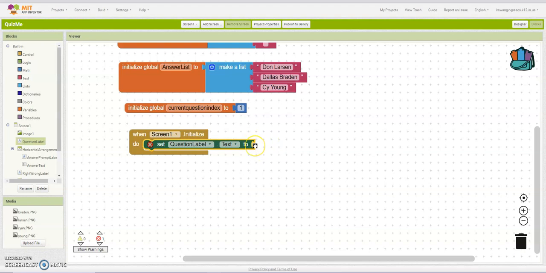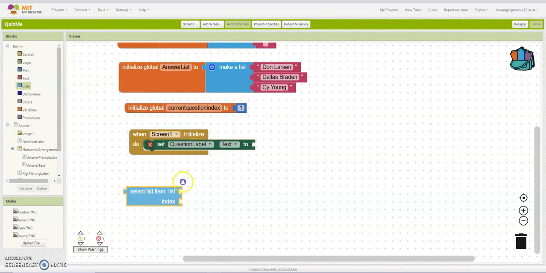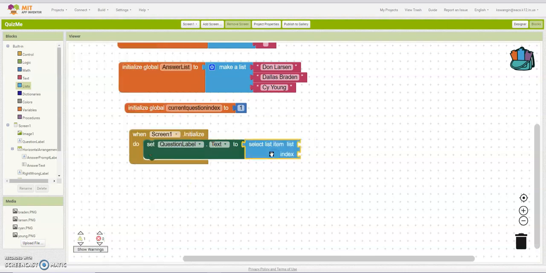Next thing we need to do is select from our list. So we're going to go up to our list, and we need to find the one that says select list item from the index. That's this one right here. I haven't scrolled down or anything, but it's close to the bottom of my page. Select list item, and then it says list and index. We're going to put that onto our text.